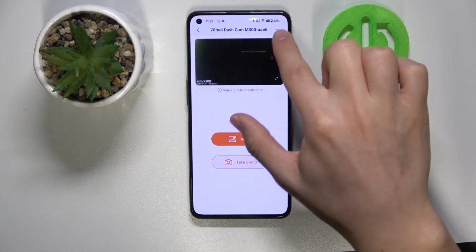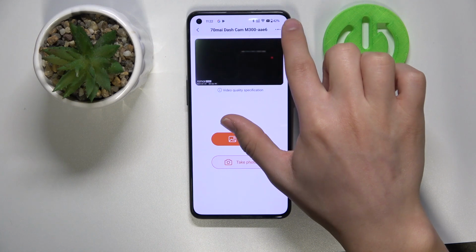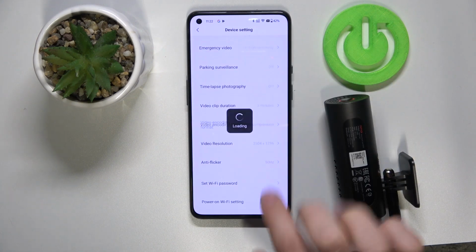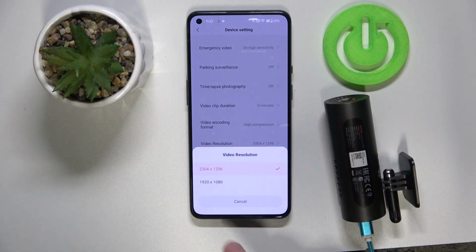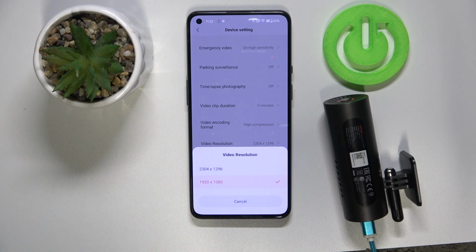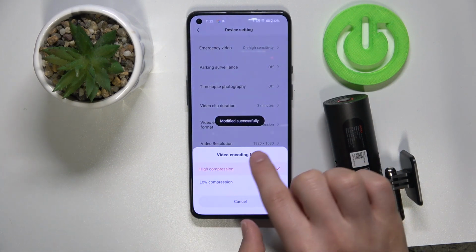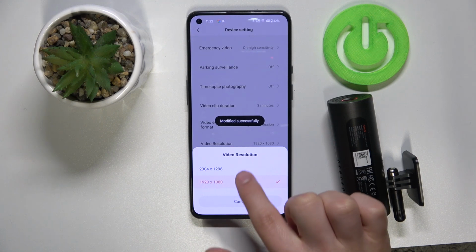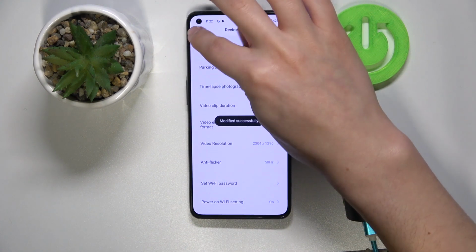Once you connected it, click on the three dots at the top right corner. Then go to the video resolution, and then you can change it. And if you want to reverse the changes, all you need to do is just go back and click it.